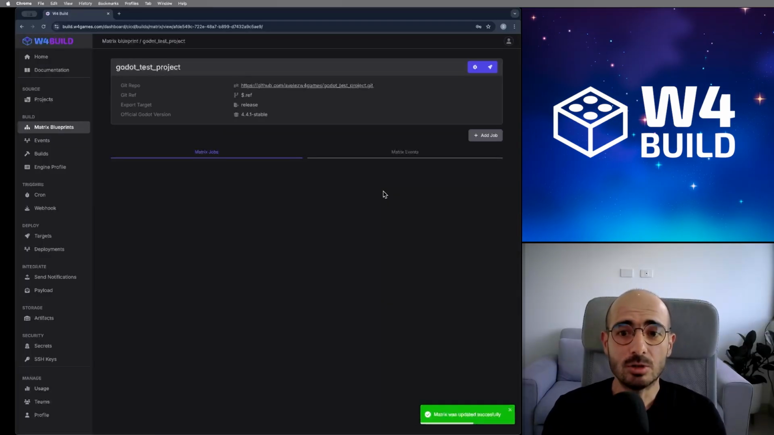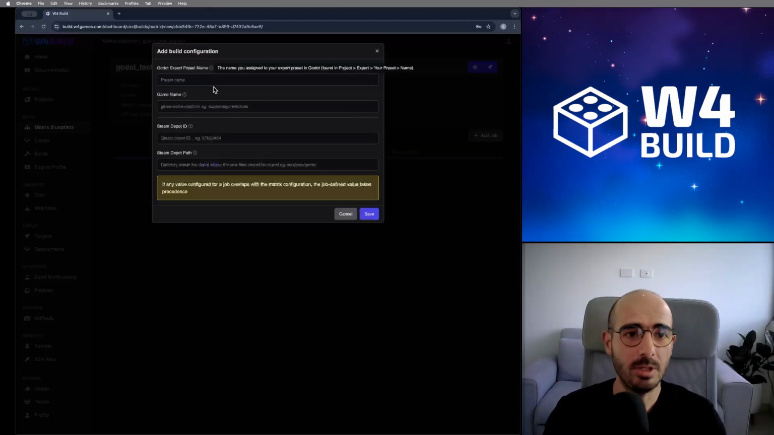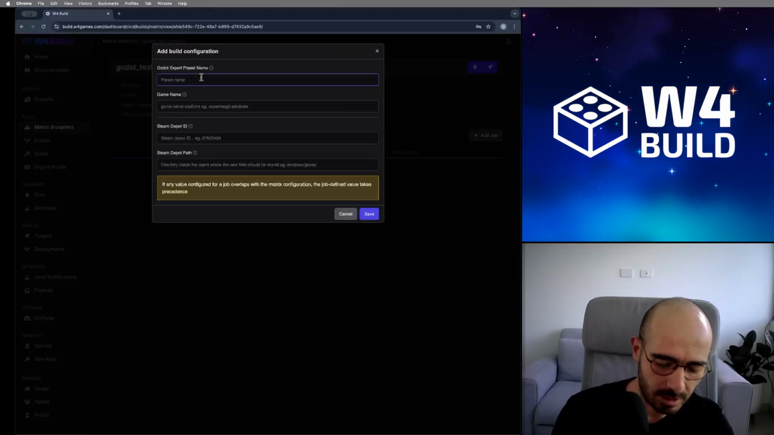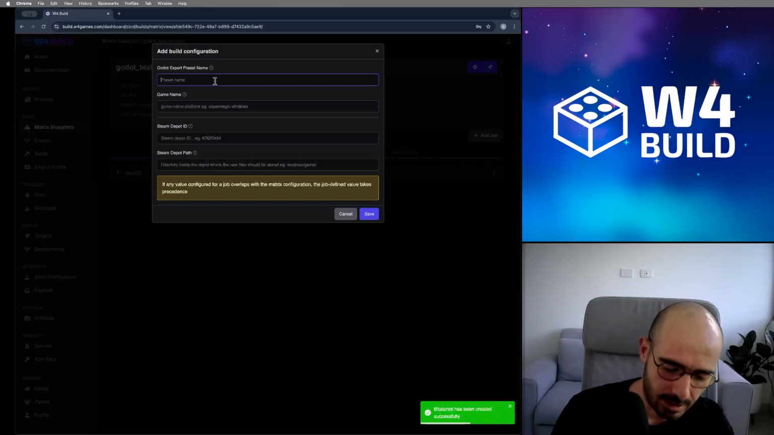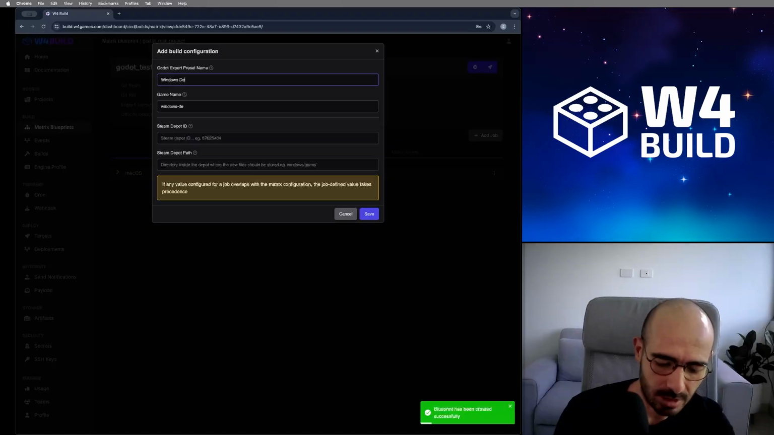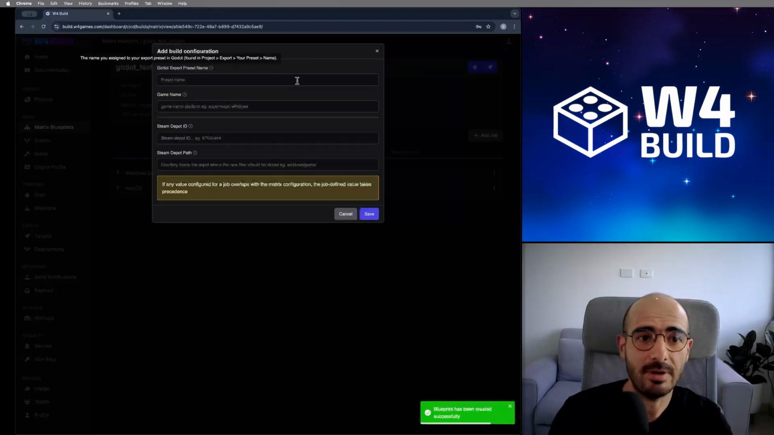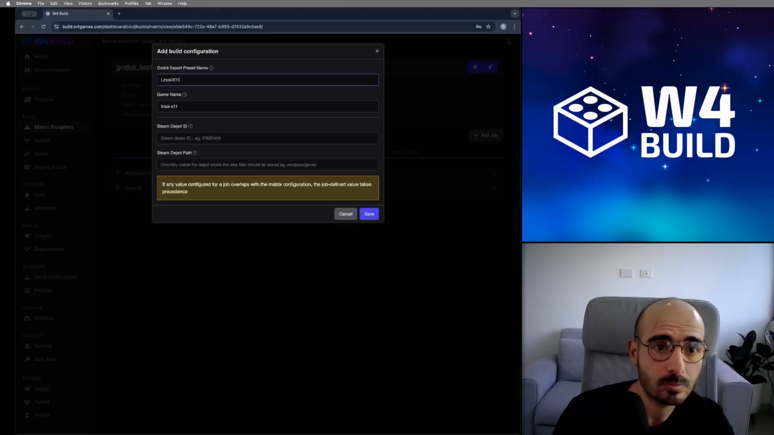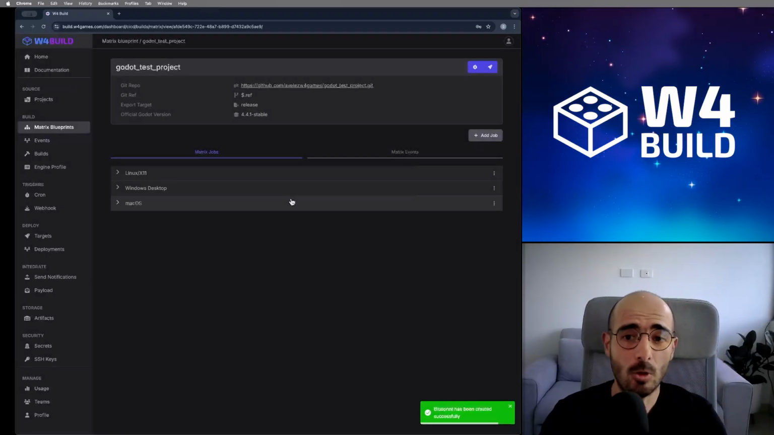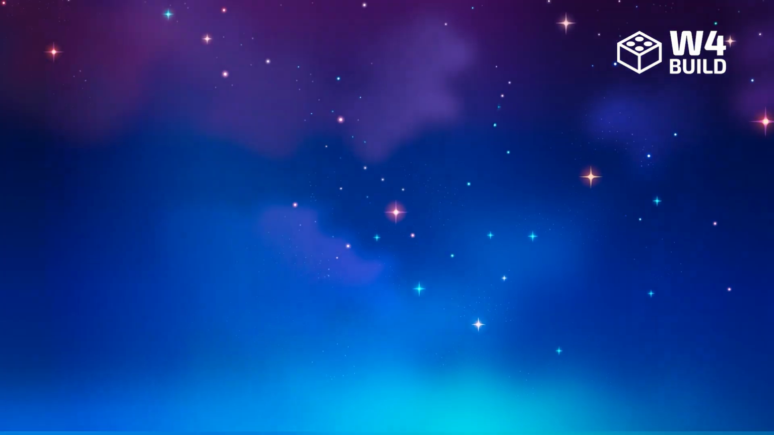We're just missing selecting which presets we need to build. So we add a job. In this case, we're going to be building the macOS, the Windows desktop, and finally the Linux version. That's all. Our project has been set up. No need to do anything else.